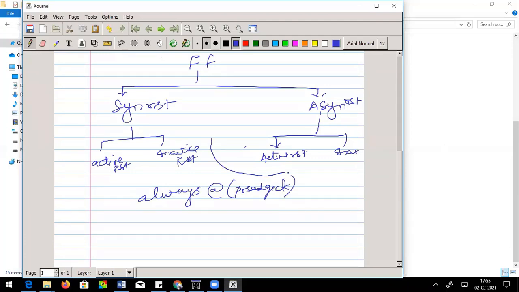This is for, I am saying, synchronous reset. This is always at posedge. Of course, you can have one more variety also, negedge also. You can have it. Okay. Posedge of the clock, comma, posedge of the reset. Now, what I mean here is synchronous reset.